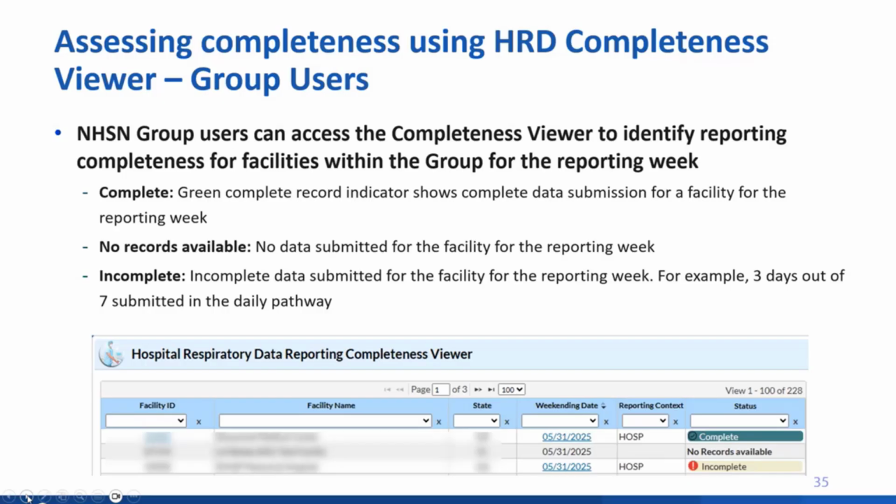So similar to at the individual facility level, a complete record indicator is going to show that complete data submission for that facility has been completed for the reporting week. An indicator saying no records available means that no data has been submitted for the facility for the reporting week.